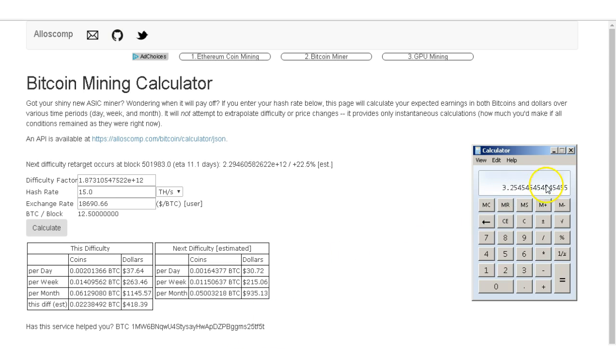So if I get that calculator back, remember that figure 3.25 months. $37.64 times 72%, $27 a day. That's not bad, is it? And if I look at the per month, the gross is 1145.57 times 0.72, 824, 825 per month for a purchase of 2385.